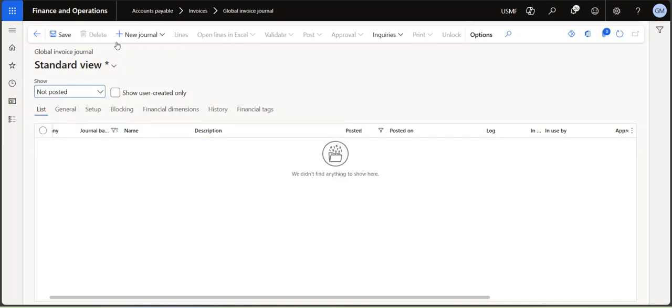So you can create in this particular global journal with different legal entities, and you can directly book the expenses over here. No need to change the legal entity, and no need to go back to the same invoice journal form and book over there. You can straightforwardly book in the global invoice journal for all the legal entities in one place. So this is the advantage of this particular global journal.